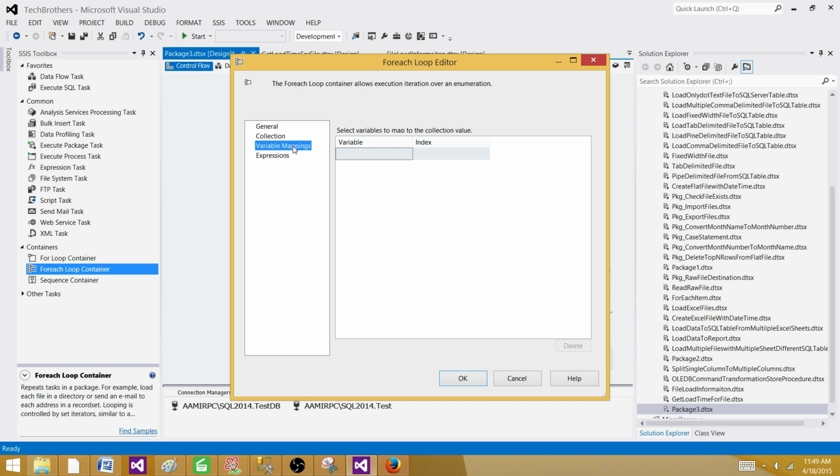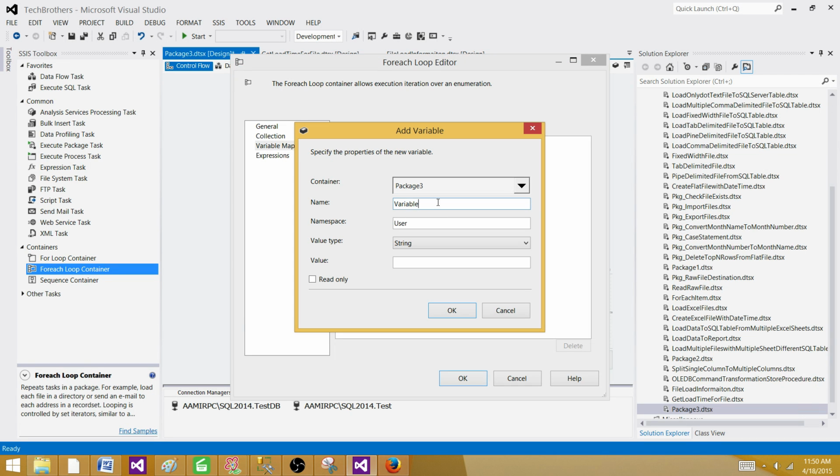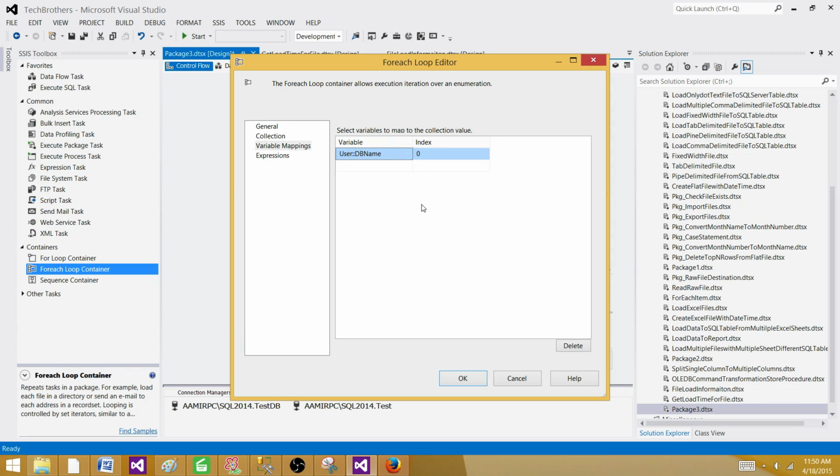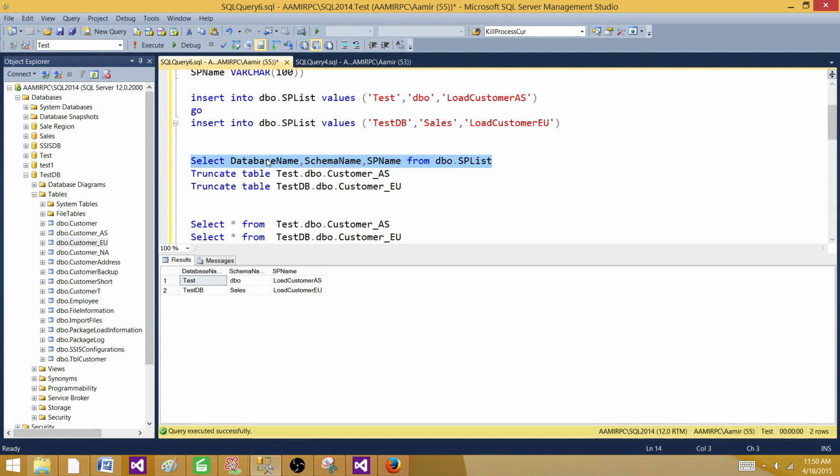We are returning the database name, schema name, and stored procedure name. We have to map that in the foreach loop. So let's go back here, create a new variable, and we will be calling it db name. So that's the very first index. So that's 0. So if you see our query here, we are returning select database name, schema name, and sp name from this one. So we will be mapping these values to the variables in the foreach loop.